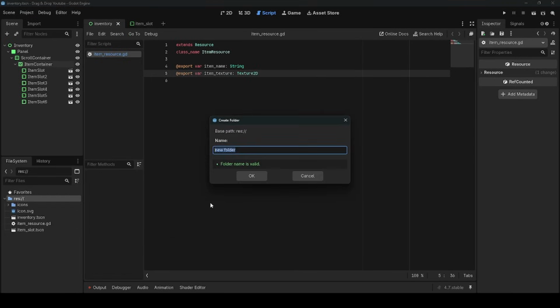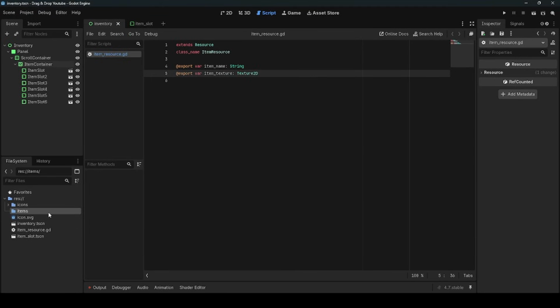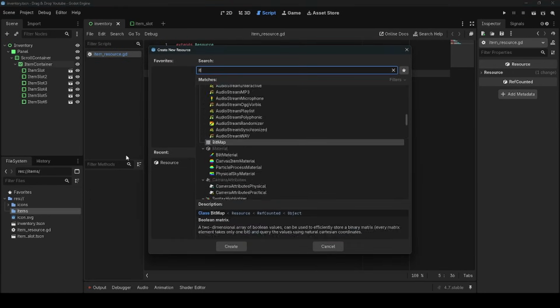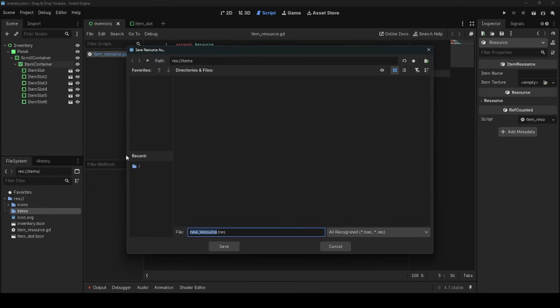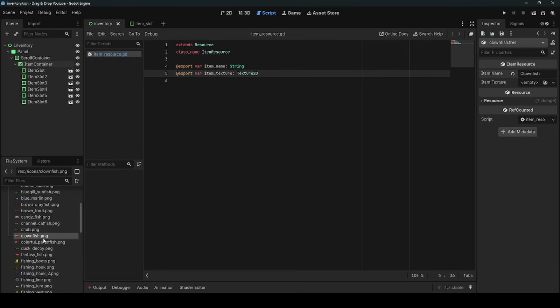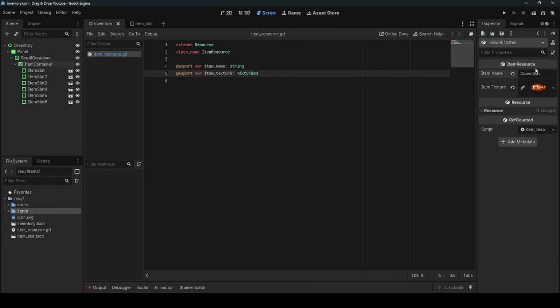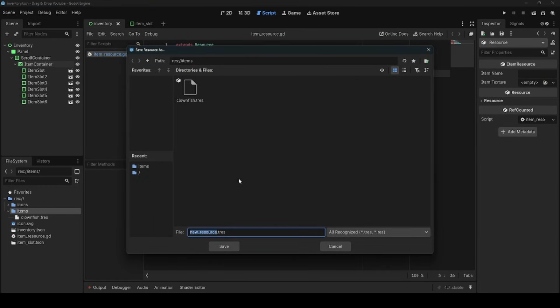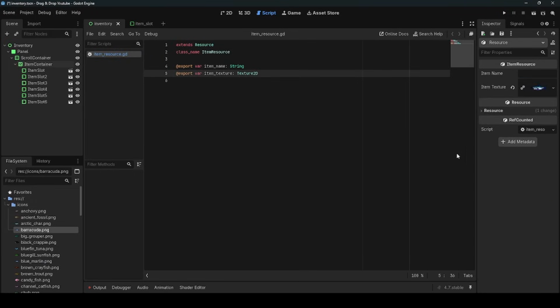I'll create a new folder to keep everything tidy called items. And now when we create new items, we can just go create new resource, select our item resource that we just created, and let's call this one clownfish. We'll use this later for the items in our inventory. So give it a name and an icon, and that's it. We created a new item resource. Let's create one more for variety, same as before. Item resource, and I think I saw a barracuda. Save. I misspelled it, doesn't matter.